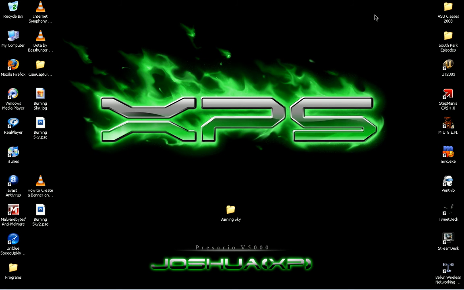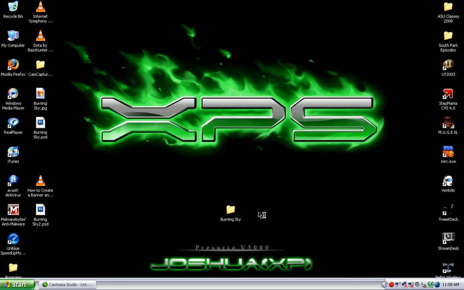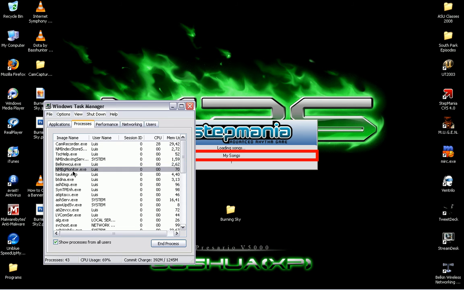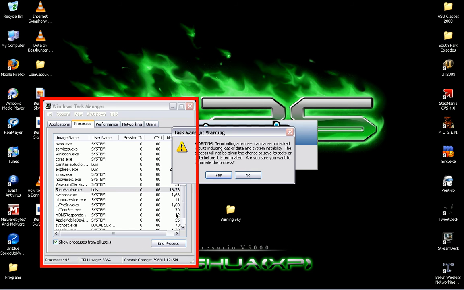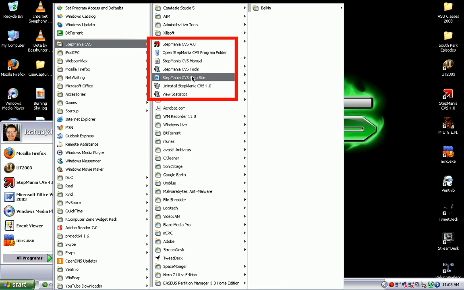So let's test it out. Let's make sure we did this correctly. Let's go to Stepmania. I don't want to run it exactly yet because I don't have the folder in it, but let me just get this stopped first. Okay. Let's go to Stepmania. Let's go to the program folder.